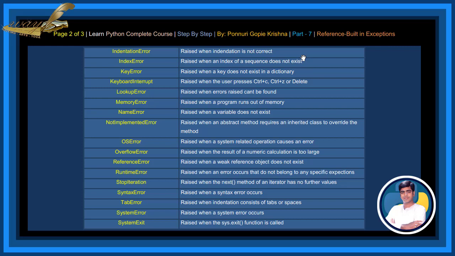Lookup error, raised when the index or key used can't be found. Memory error, raised when a program runs out of memory. Name error, raised when a variable does not exist. Not implemented error, raised when an abstract method requires an inherited class to override the method. OS error, raised when a system related operation causes an error.